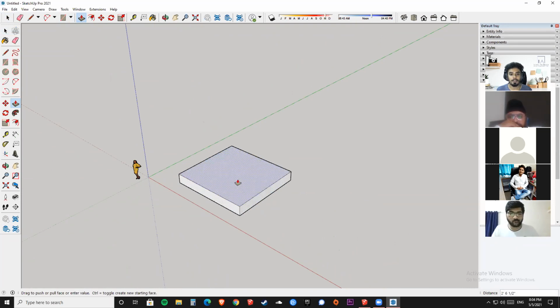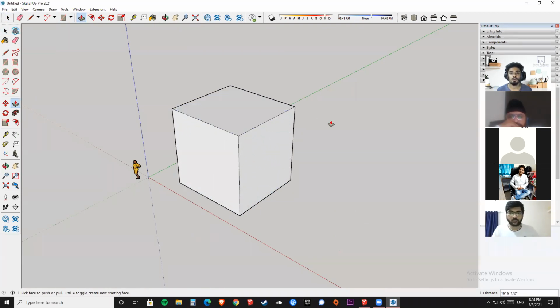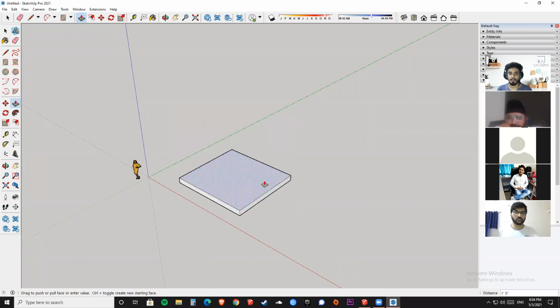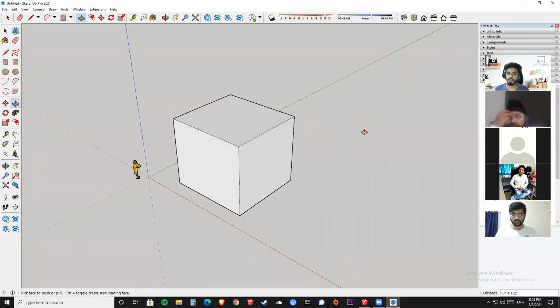Click at this point. Slowly start moving it upwards. Click it again. And there you go. You have an extrusion made from a rectangle. Simple as that. Press P, click at a point, raise it to a height, left click again. Your push pull has been done.